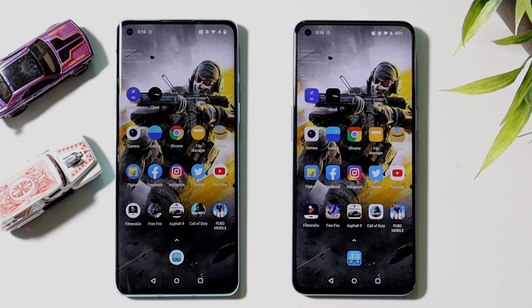But in this current situation, if I had to choose in between these two devices, then I'll obviously go with OnePlus 8 series. And guys, you let me know in the comment section below which device was performing faster.